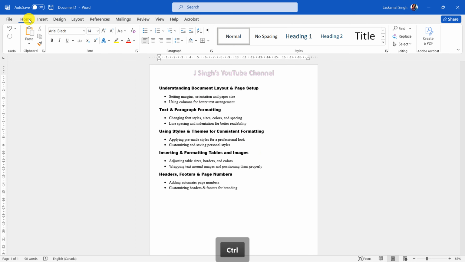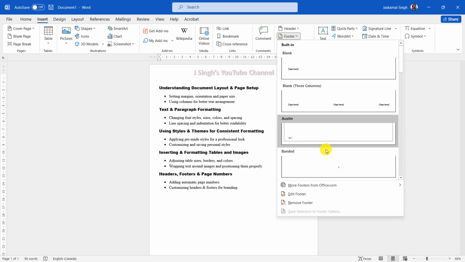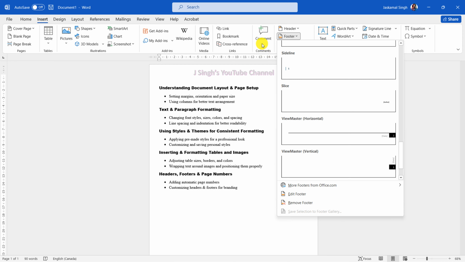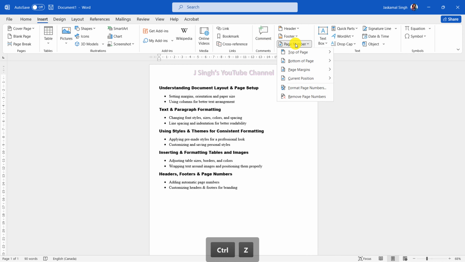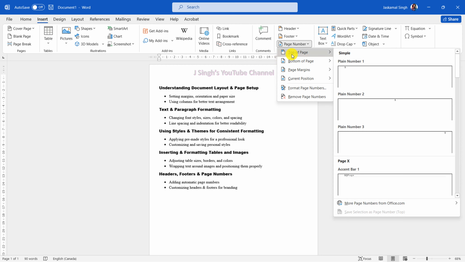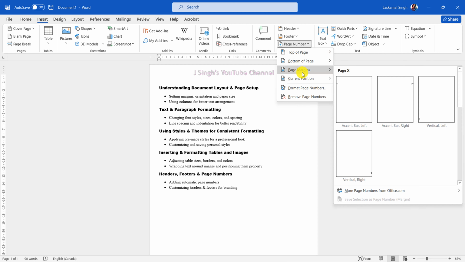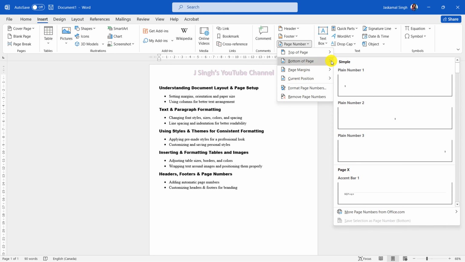Now for the page numbers and the footer section, it's a similar process. For the footer, you already have built-in functions, right? You can always choose one. Page numbers, you have different options. You can choose to insert on the top of the page, bottom of the page margins, or at the current position you are at. So we're just going to go ahead, click on the bottom of the page for right now, and then choose Plain Number 3.